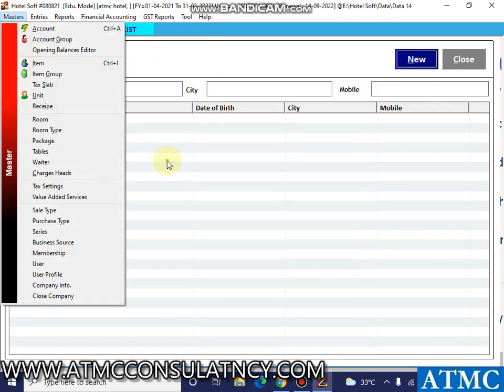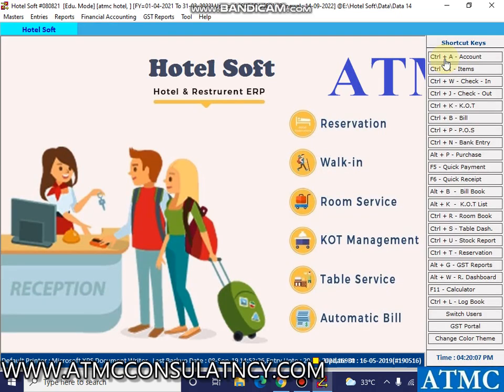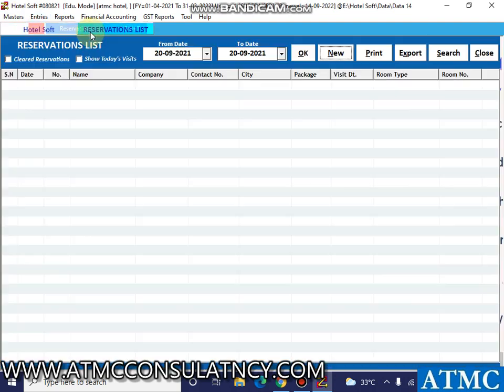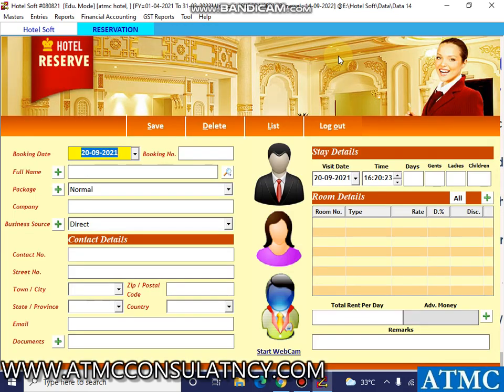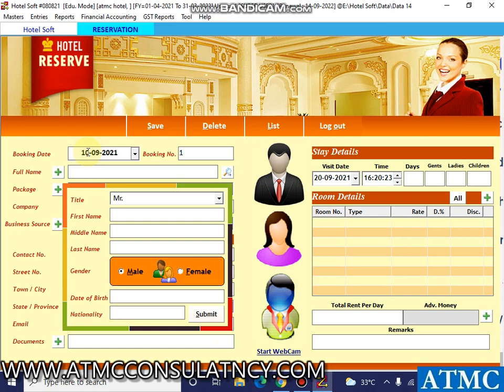So this was it. Now once we are done with it, let me show you how to do the reservation. Go to entries, click upon reservations, and here it will show the list of all the reservations that have been made in your hotel. To make a new reservation, click upon new, and supposing this is being done on the 10th of September, booking is this, and enter the details. I write other details, you can fill in full forms.